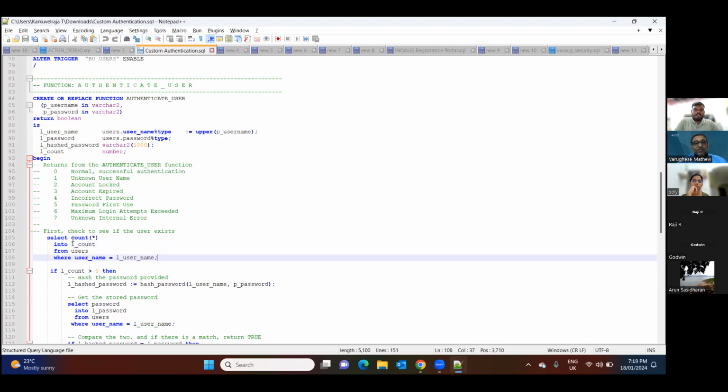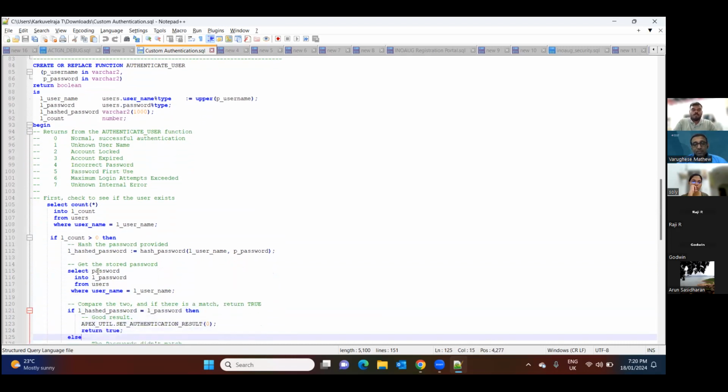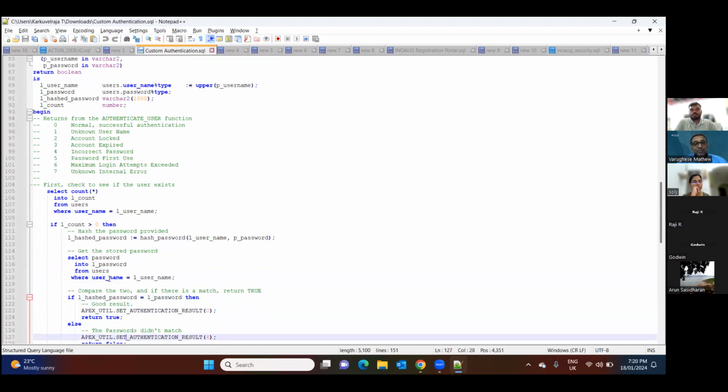If this count is greater than 1, then we are doing caching and hash and all. But in our case, no need to hash anything. Directly, based on this username, we can pull the password from the table, and put it into the variable L password.